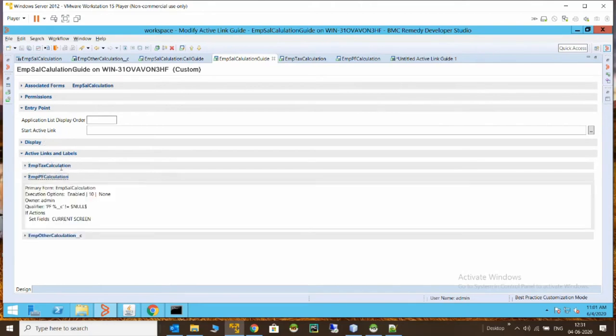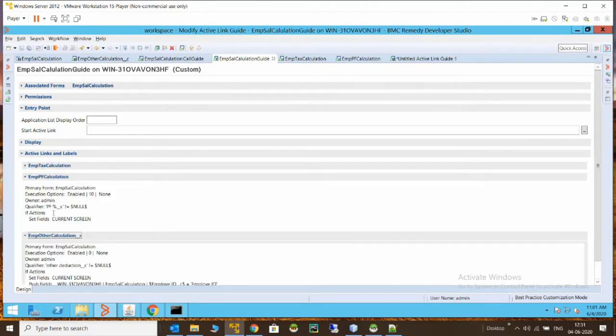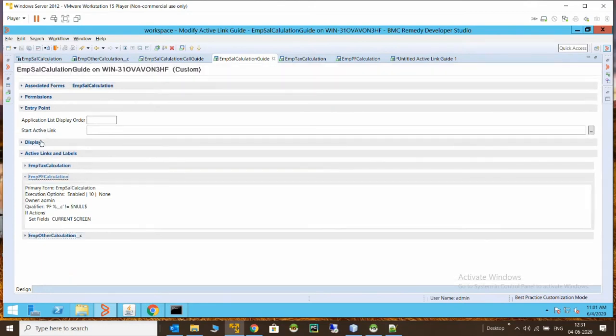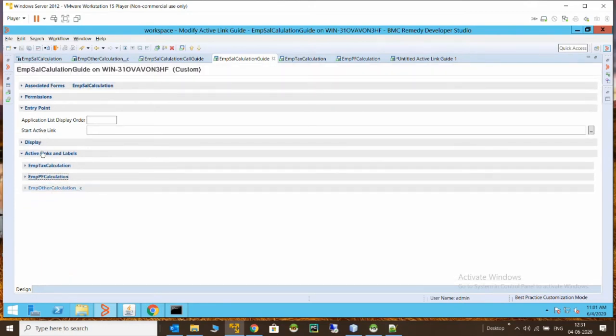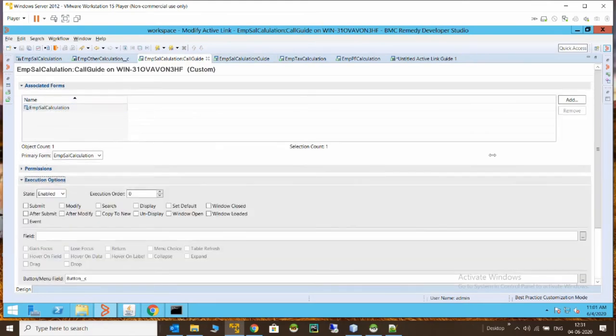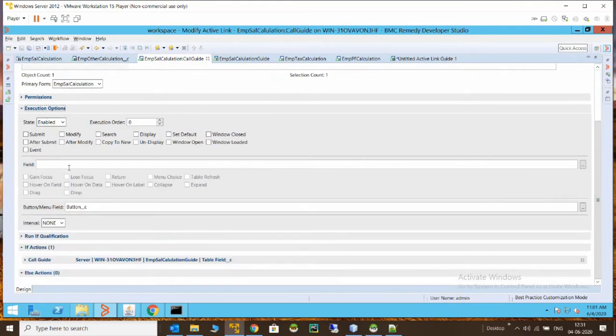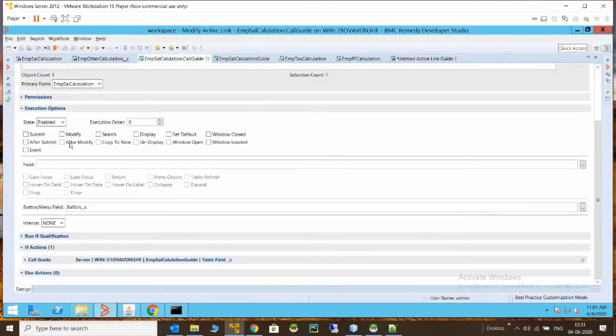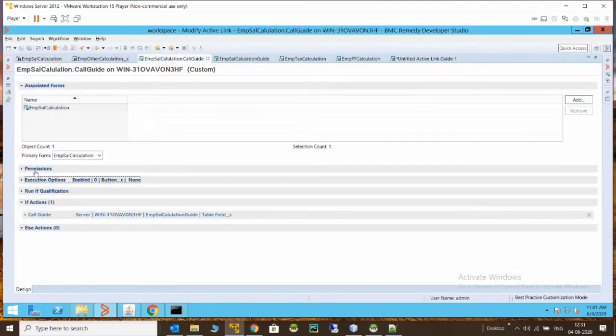Similarly for the other one, if it is not equal to null, then the third one will also save the changes. So these are the 3 active links which will be executed in that guide. Now to call this active link guide, I have to write an active link on the same form, and use this button to run it, which is the calculate button.